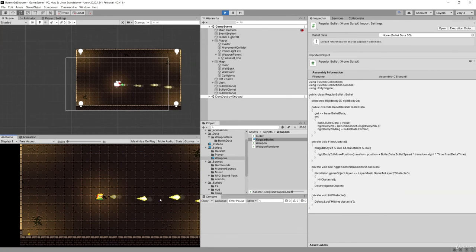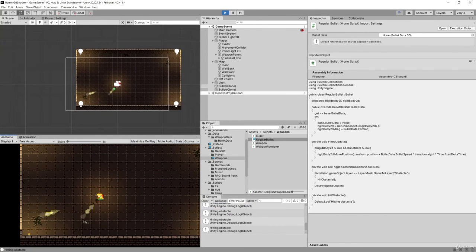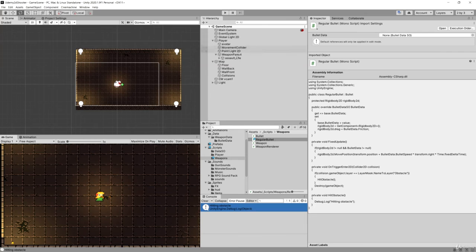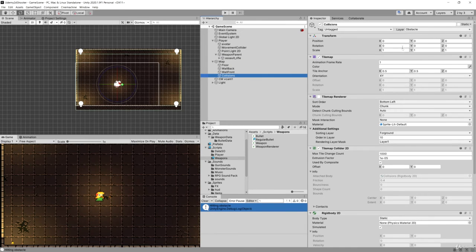If we shoot, our bullets are now being destroyed whenever we hit our colliders. Let's clear the console and shoot one time, and we can see that we are hitting an obstacle, so everything works. If it doesn't work for you for some reason, take a look at the map, at the collisions. What is the name of the layer? In my case it is Obstacle with capital O, and make sure that you type it correctly in your script.